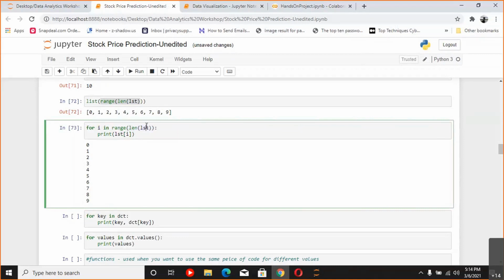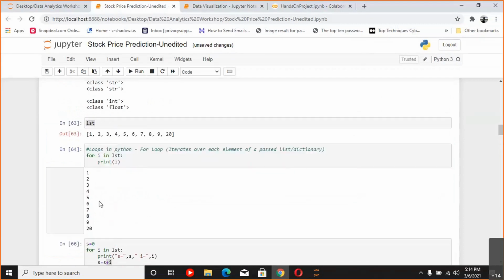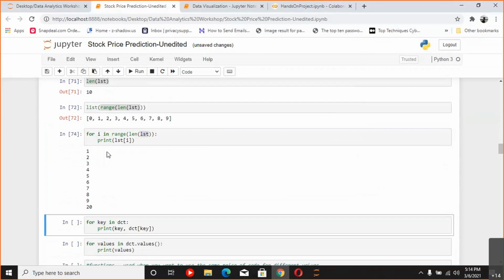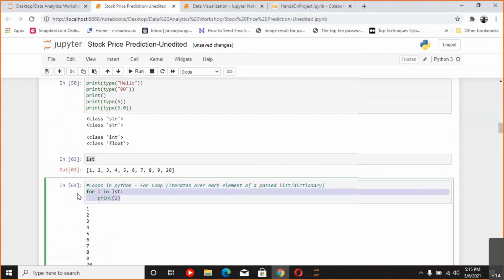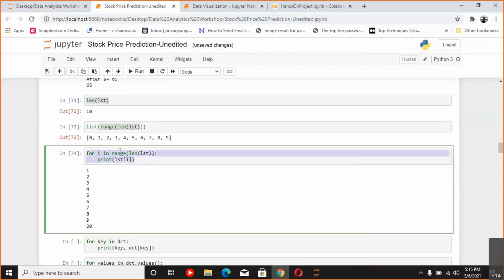Whatever we did inside of our first loop, we are just doing inside an extended version. You can see the same thing has happened just in an extended version. This was a short code, and this one is just a lengthy way to do it. We basically pass the range of how many elements are there, and then we access the elements one by one. So this is how for loops work for a list.